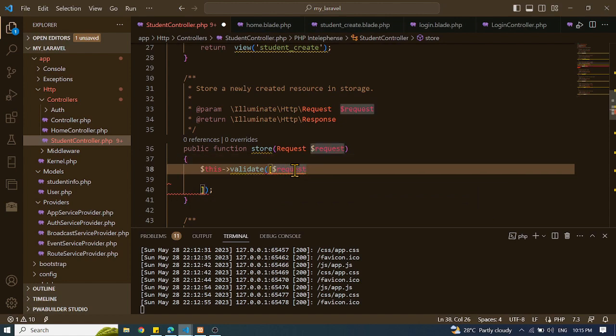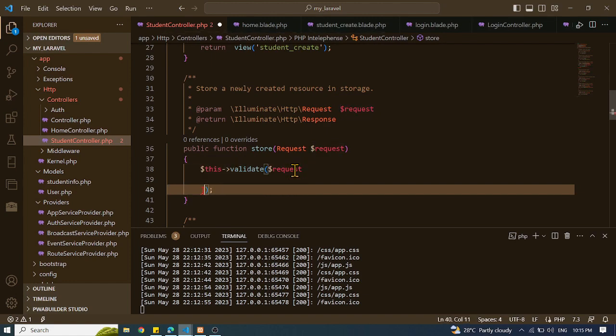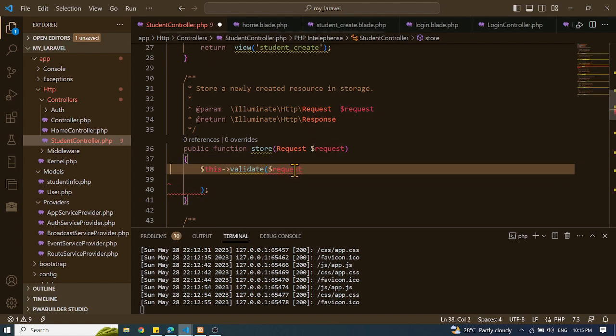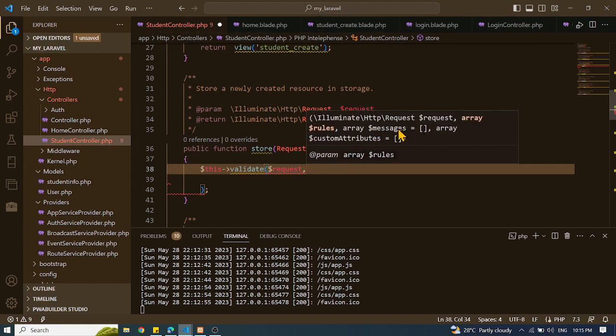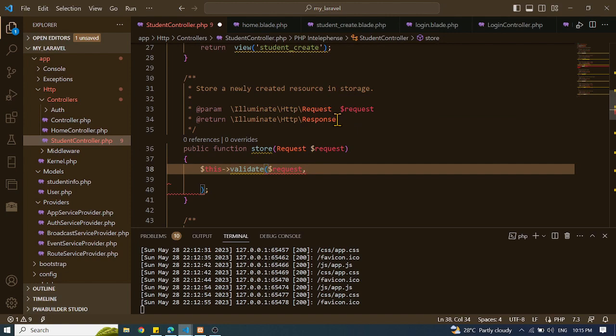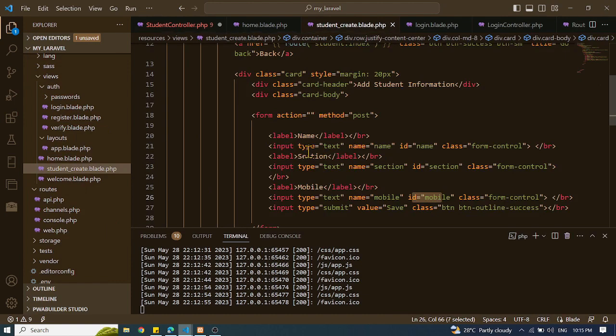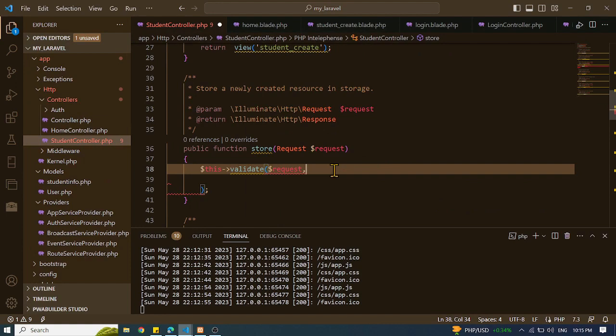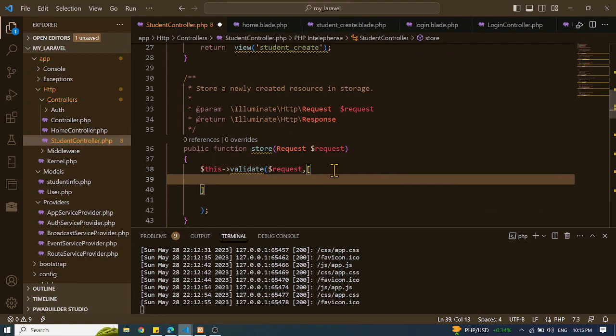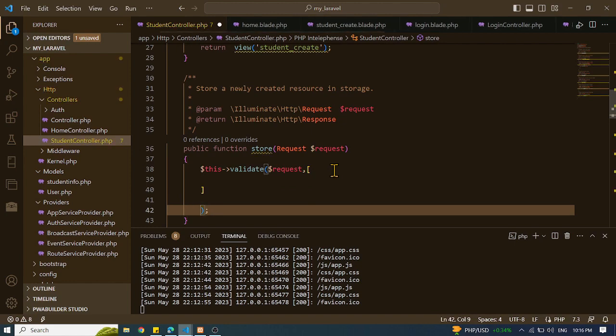Let's remove this one, and inside this request we put an array. It needs to be in array form. Inside this array we will call the IDs of our text fields, this one: name, section, and ID. So let's go back here and put an array.